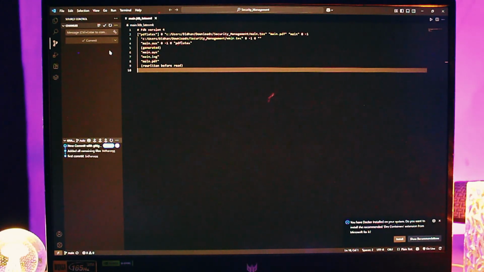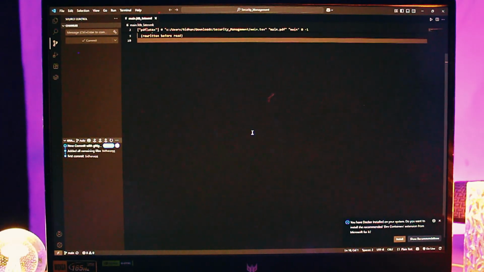And to remove files you don't want tracked, if a file shouldn't be tracked, add it to .gitignore or remove it with git rm --cached file name. And that's how you deal with untracked files in VS Code.